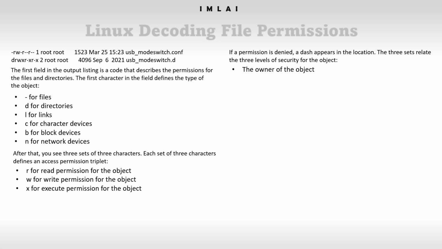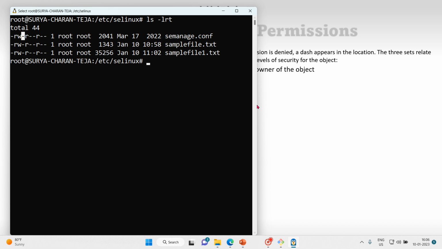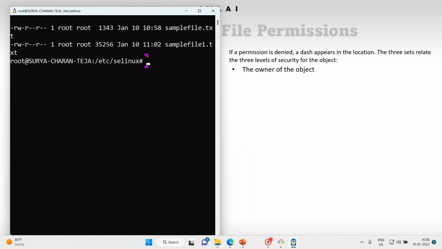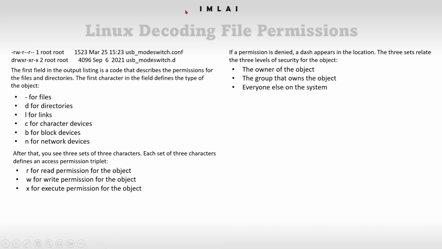So the first triplet is related to the owner of the object. Then the second triplet is for the group that owns the object, and the third triplet is for everyone else on the system. These are the three triplets of the permission system of Linux.